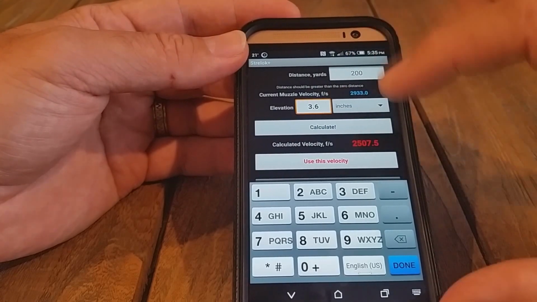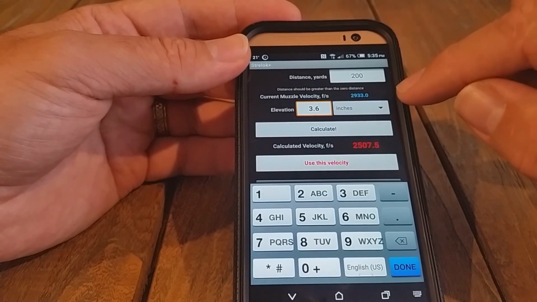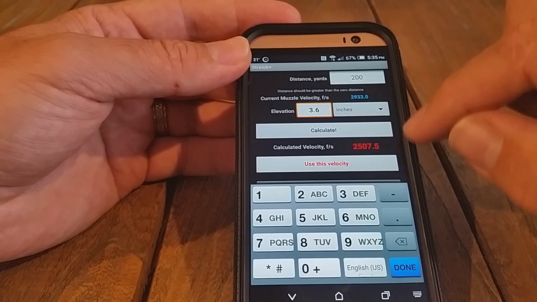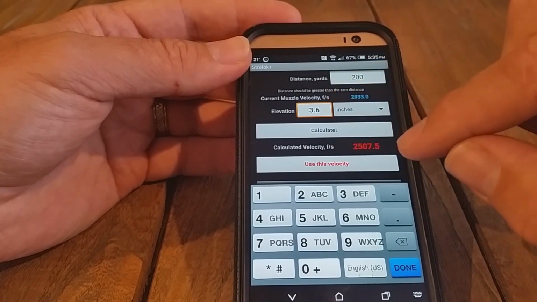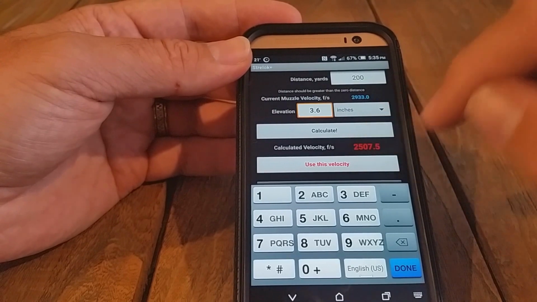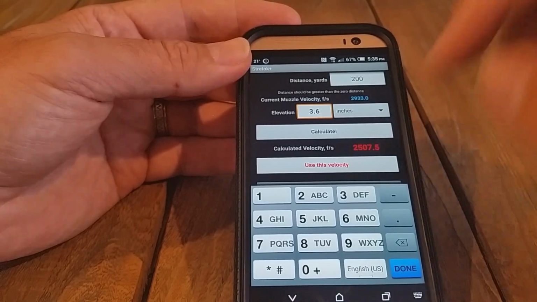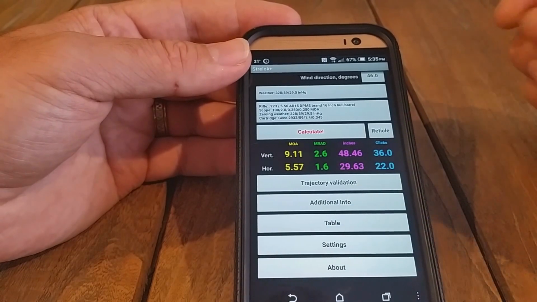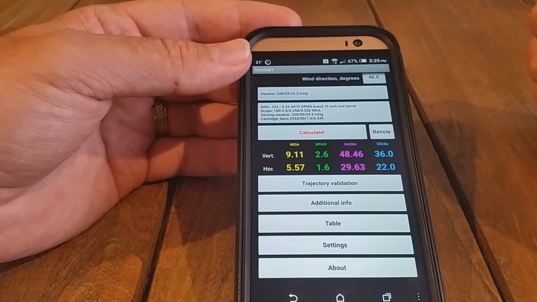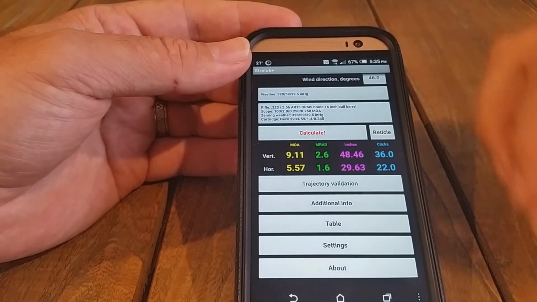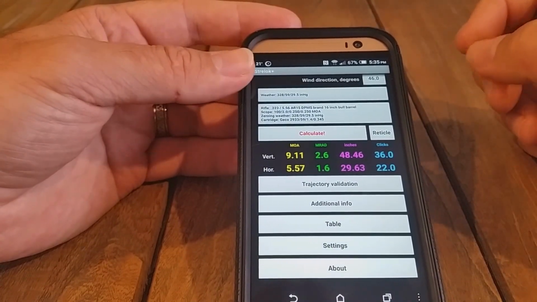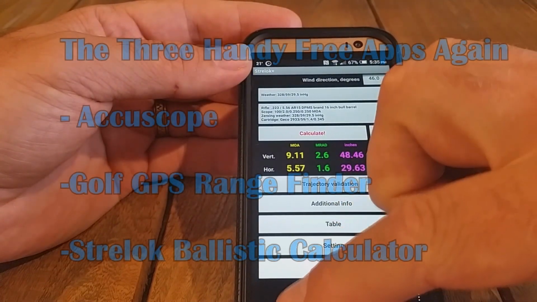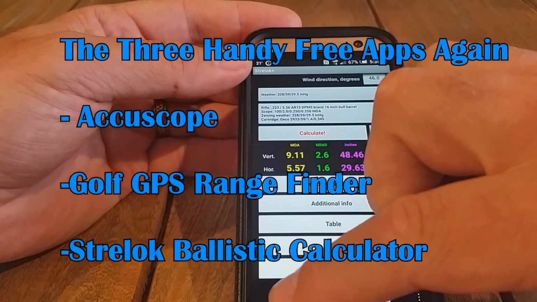Calculate. So the actual velocity isn't 2,933. The actual velocity, if that was the drop, would be 2,500, and then it gives you the option to just plug that straight into your calculator. So you're really checking on the velocity of the bullets, which is vital. You've got to know how fast they're traveling because that affects the entire flight path. So that's one of the really handy things about Strelok that I found.